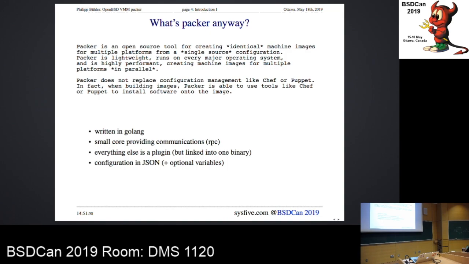And Packer itself has the really big advantage that you have a single configuration. All the image building will also be in parallel. So you maybe want to create an AMI image, something for Google Compute Engine, for your VirtualBox, all that. And it will run all those build parts in parallel. Which gives a nice speed because if you're uplinked, for example, Amazon is very slow, and you're doing that serialized, well, the day might be over.